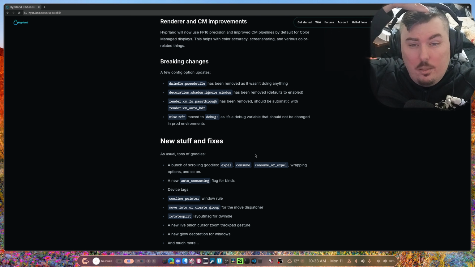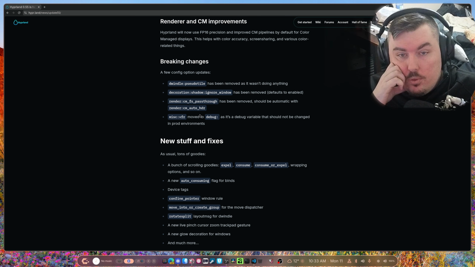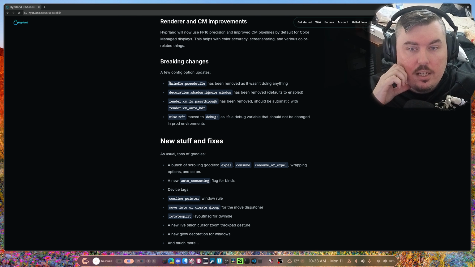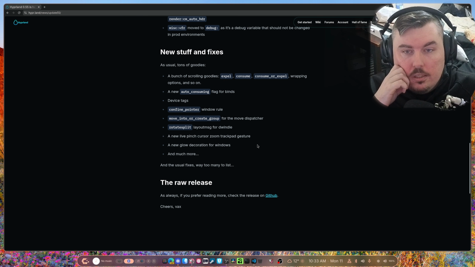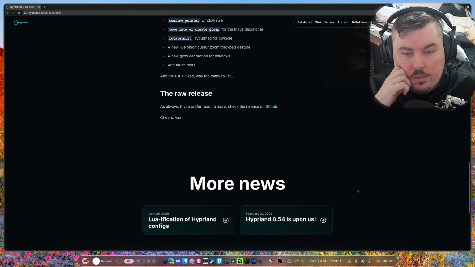All right, so let's see what's changed. A few options. So Dwindle has been removed. This is the things that I had issues with right here. The decorations ignored window is gone. The render CMFS pass-through is gone. Auto HDR is gone. VFR is gone. And new stuff and fixes. So expel, consume, spell wrapping are options, auto consuming, confine pointer. There's a bunch of stuff here.